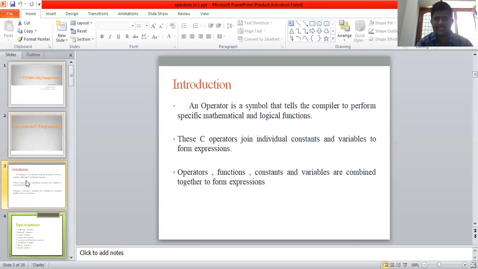Here operators, functions, constants, and variables are combined together to form an expression. For example, the operators plus, minus, multiplication, and division. These symbols, star and slash, are joined to operands to form an expression, and that is called an operator. Operators are C tokens which can join together individual constants, variables, array elements, and function references. Operators act upon data items called operands.